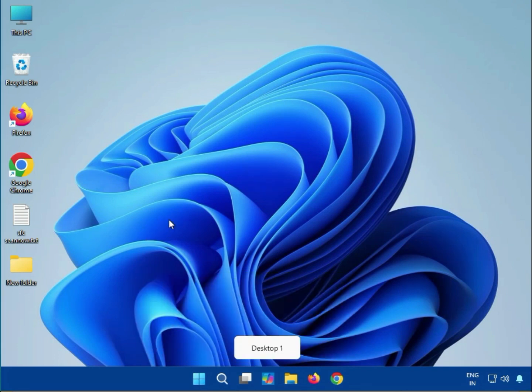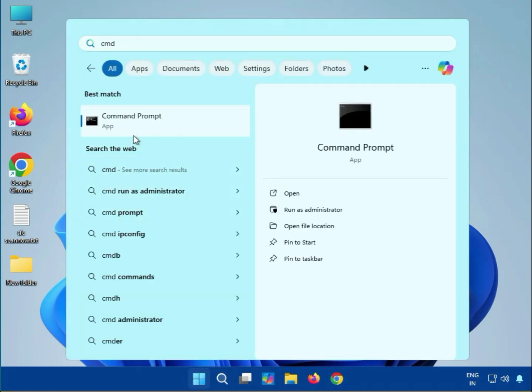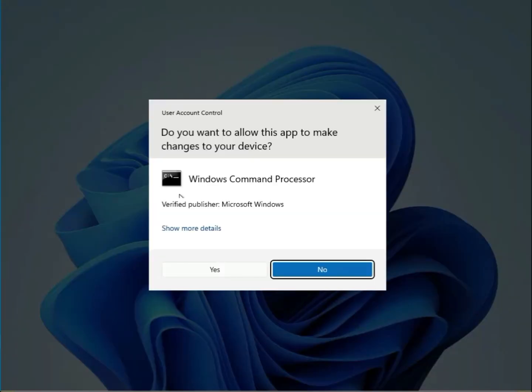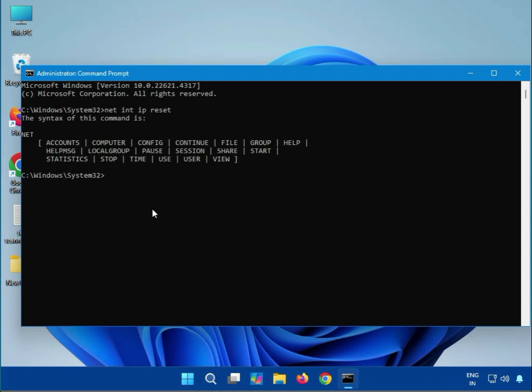Then next, restart TCP/IP stack. So click start and type cmd, then right click, run as administrator, then yes, then type netsh int ip reset. Okay, then hit enter, and then close it.